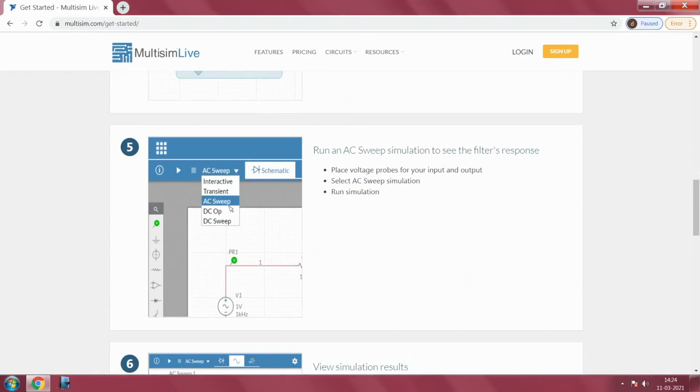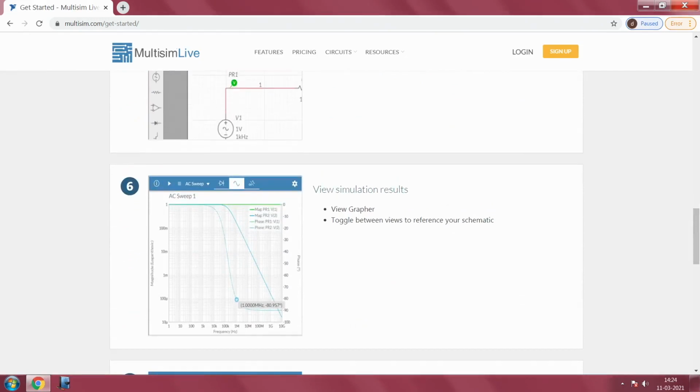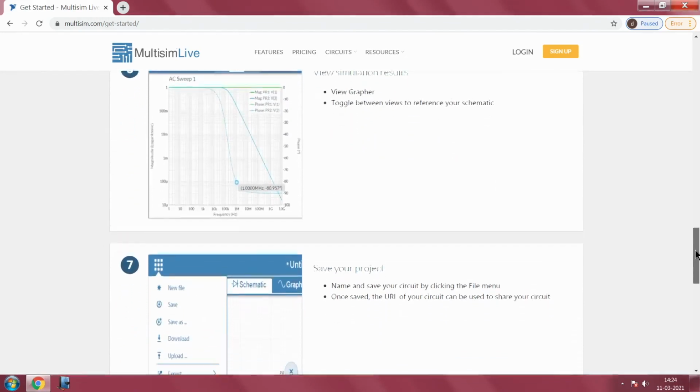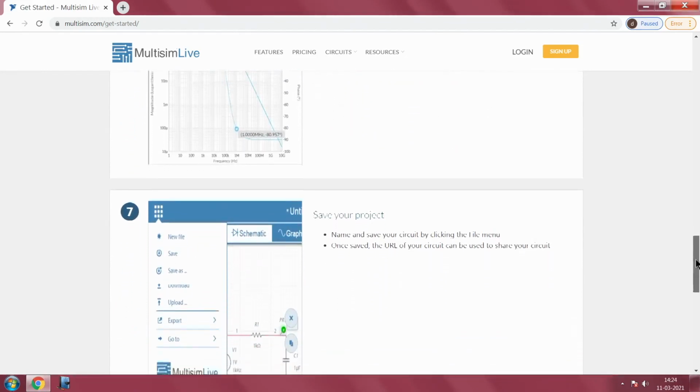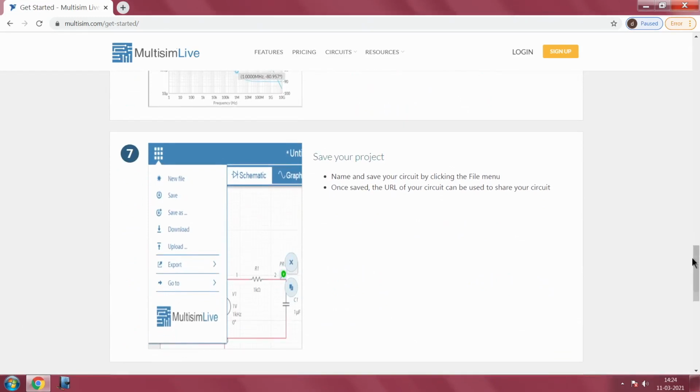After the selection of values, select the proper response, whether it is an interactive response, a one time response, transient response, AC sweep analysis or DC sweep analysis. Then finally, view the results. After this, save your project so that in future, if you want to refer to the same circuit, it will be available on the server.